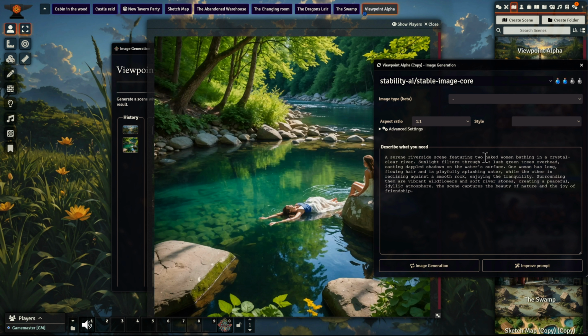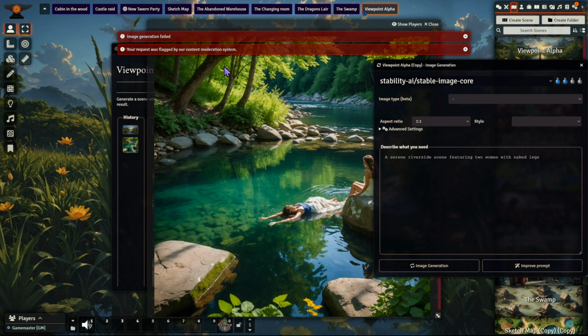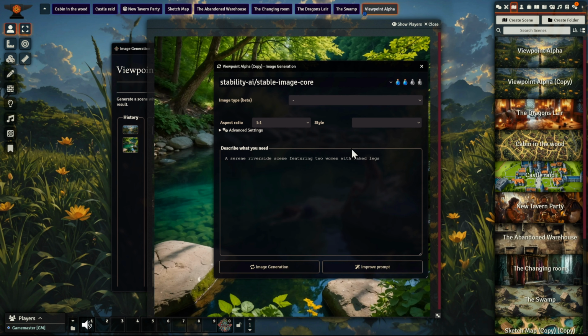So now I will edit the prompt again. I will copy the word naked and I will delete the rest. So now we have a riverside scene featuring 2 women, and I will write with naked legs, and I will do a generation again. Now again, as you see, the content generation is flagged, although this is not safe for work content. It's just a simple prompt. It can be out of any book. It is nothing that you should be concerned about as an adult, but the AI will not let you generate that. But this is the best case.